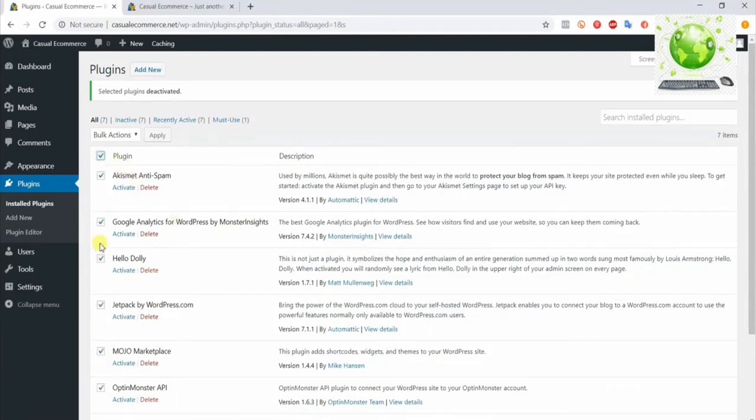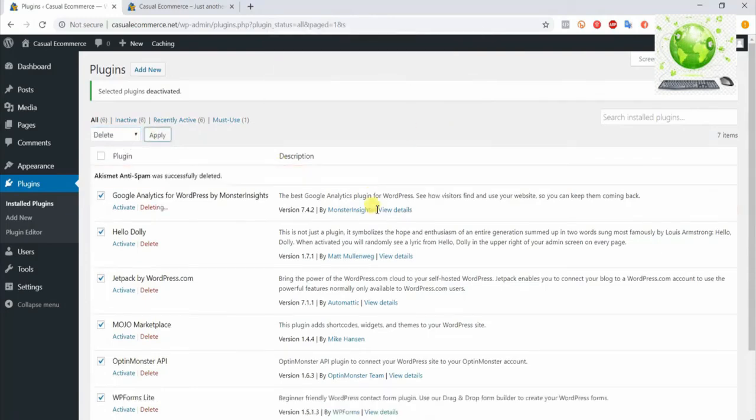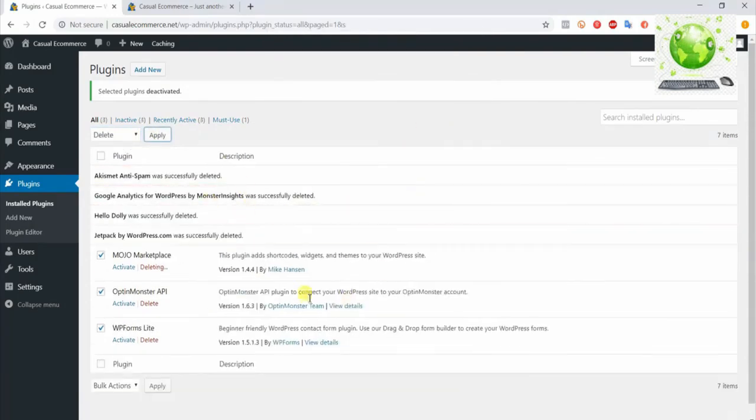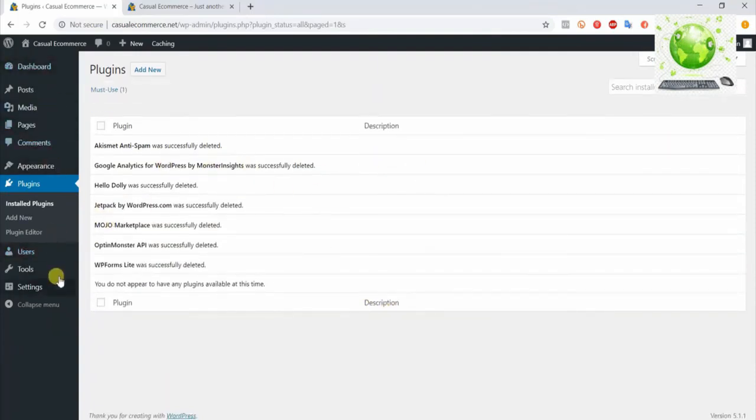Then we select all of them again, Bulk Actions, then Delete, and then Apply. And then we just select OK. This is going to delete all of these plugins, since we don't really need any of them right now. And now you'll notice that our back end is a lot cleaner. There's not as much going on, there's a lot less confusion, so it's going to be easier moving forward. We didn't really need any of these anyway.